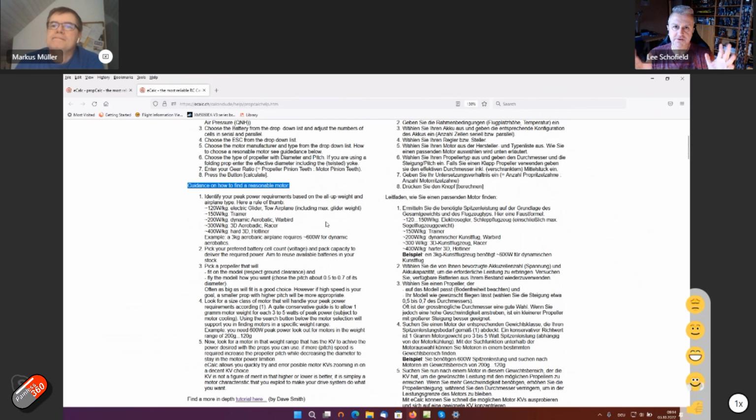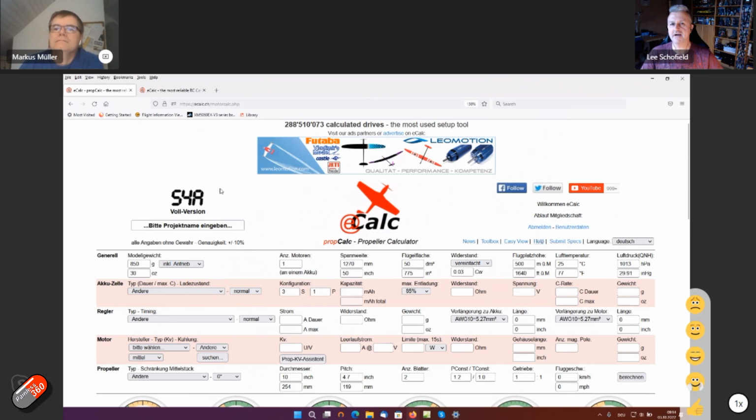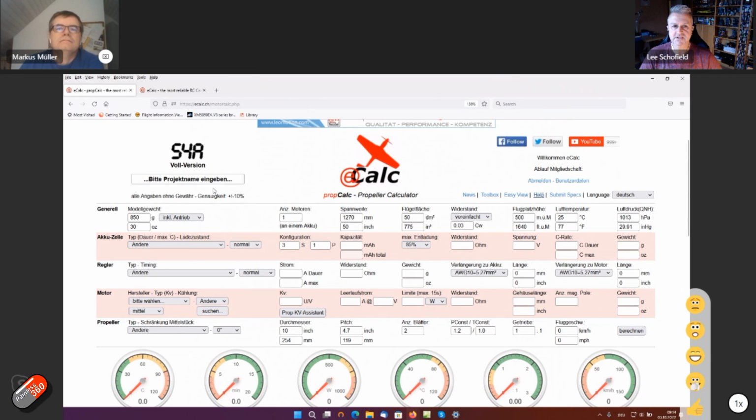So I've used this same process to have some ideas before we go into the eCalc system itself. I have assumed that I'm going to need 200 watts per kilogram. That's the middle number for dynamic, aerobatic, and warbirds. And the weight of the model, I've kind of figured this out.